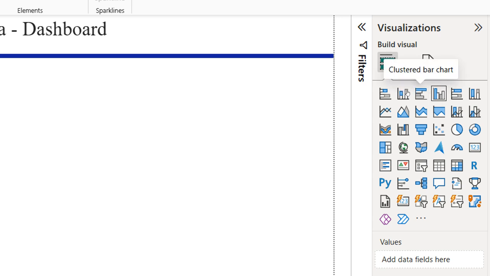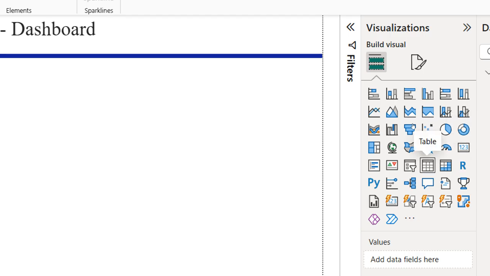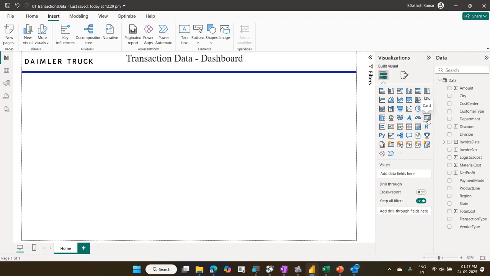But now the visual which we are going to use is the card. Where is that card? In my system. Why I am saying in my system is, it may vary from system to system, depending on your screen size or anything. But in my system, in row number 4, the last one, is called card. So to display a single value, I recommend going with the card. Let me click on this card. Just by making a click, your card is inserted into your canvas area.